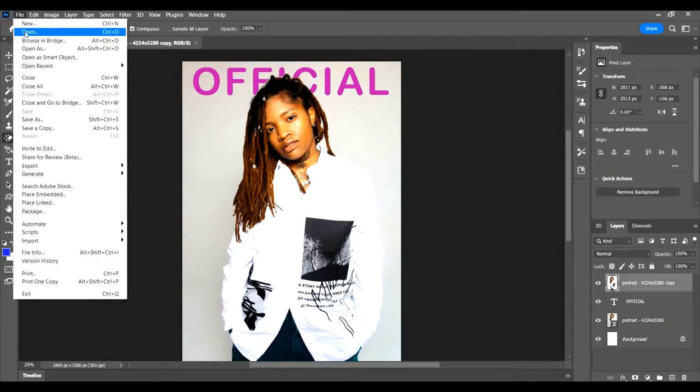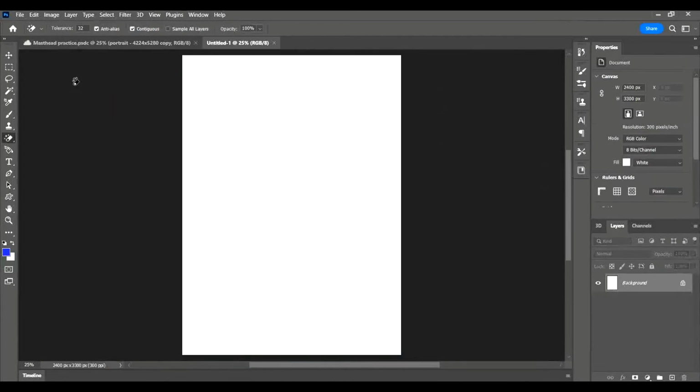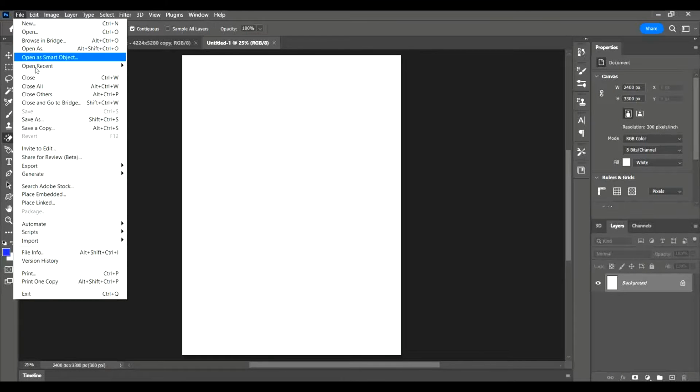First thing I'm going to do is set the correct size for a magazine. So I'm going to go to File, New, and I'm going to choose 8 by 11 inches. Make sure it's set to inches. 8 by 11 inches is roughly the right size for a magazine, and press create. I then already have an image saved that I want to use, so I'm going to open that, which I'm going to go to File, Place Embedded.